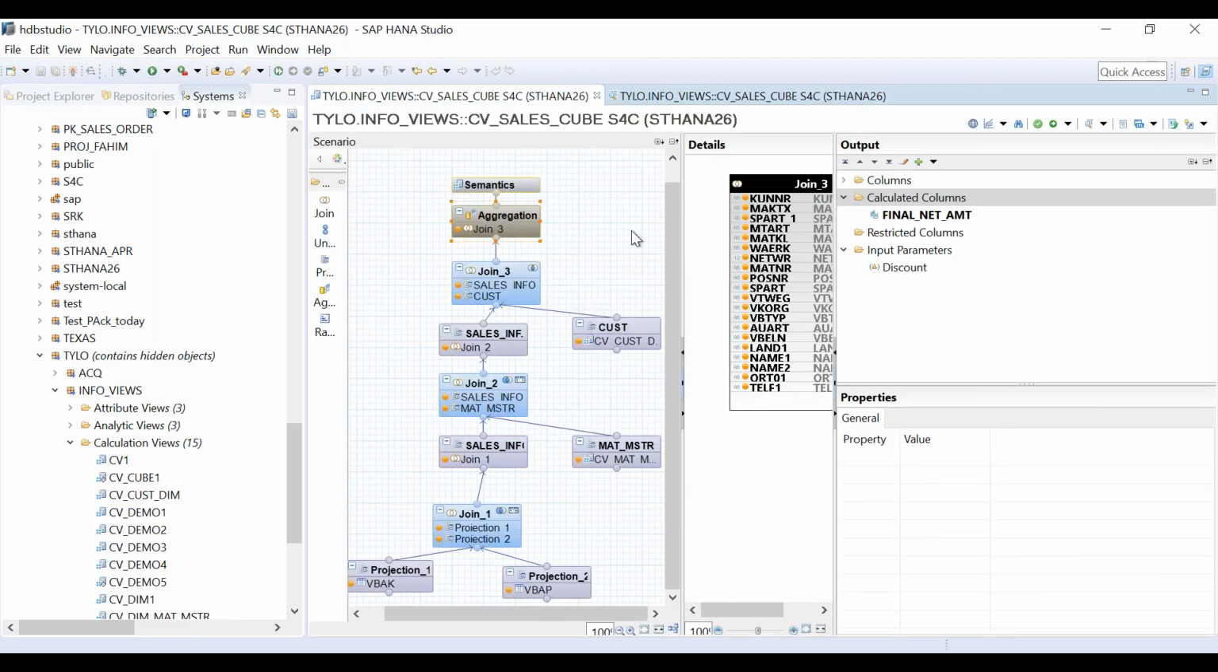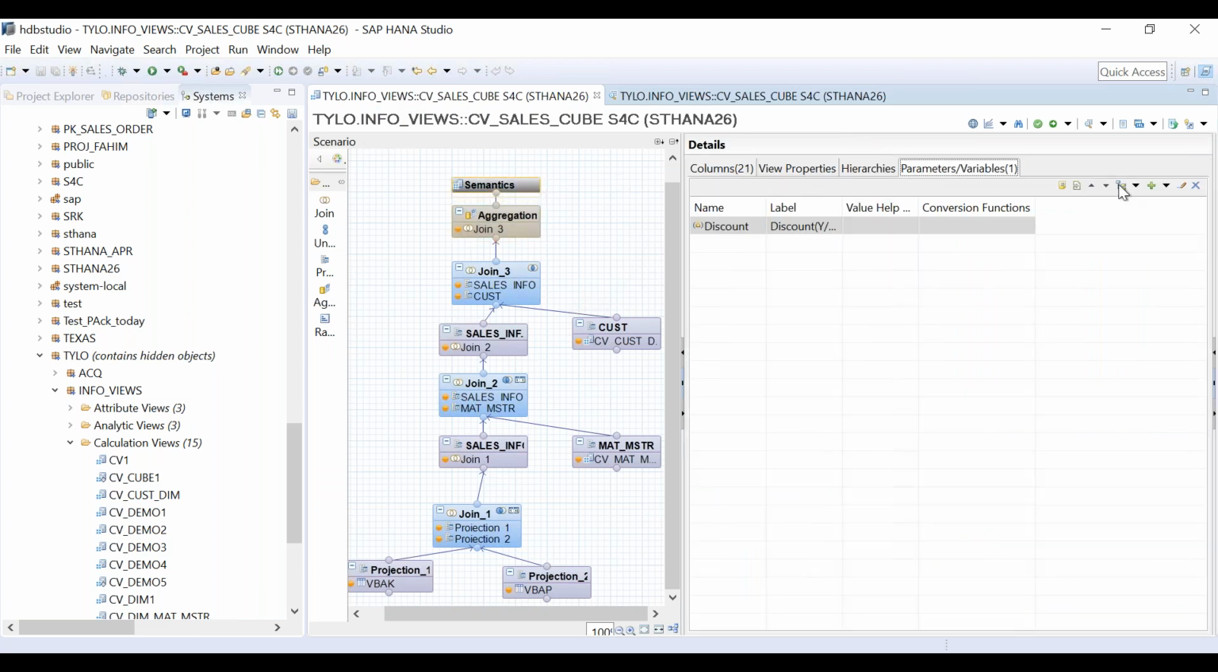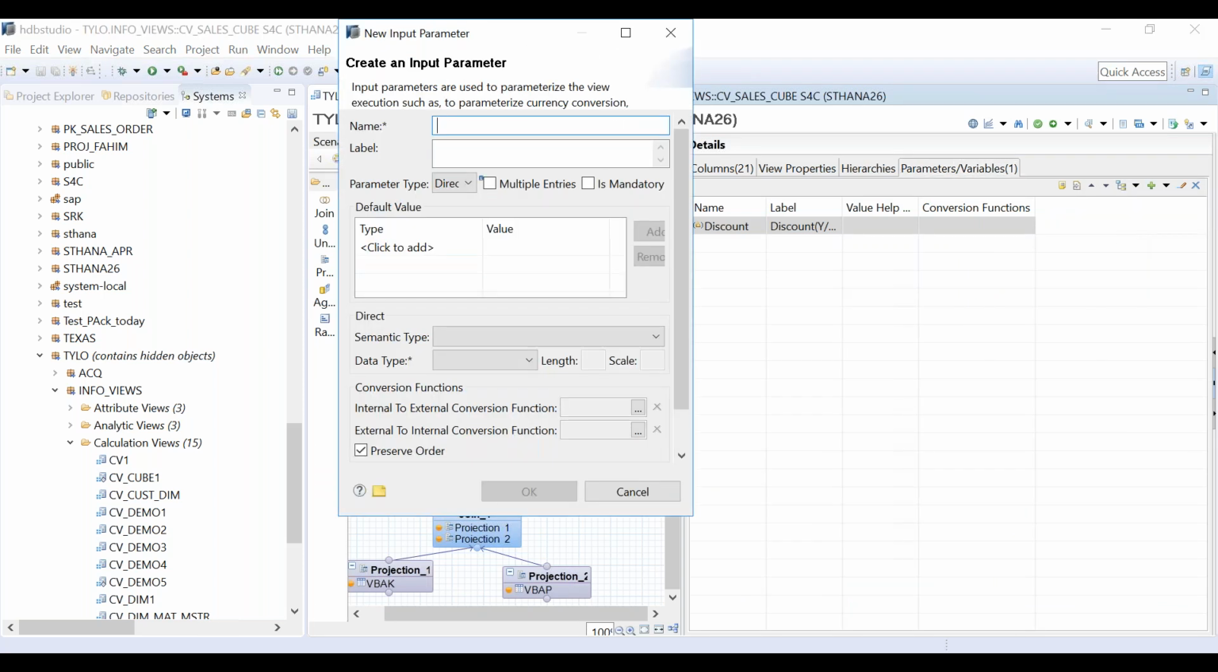In this calculation view, what we have to do is go to semantics, go to parameter, input parameter, click here, click on create input parameter. What I will ask the user is: enter sales org, right?